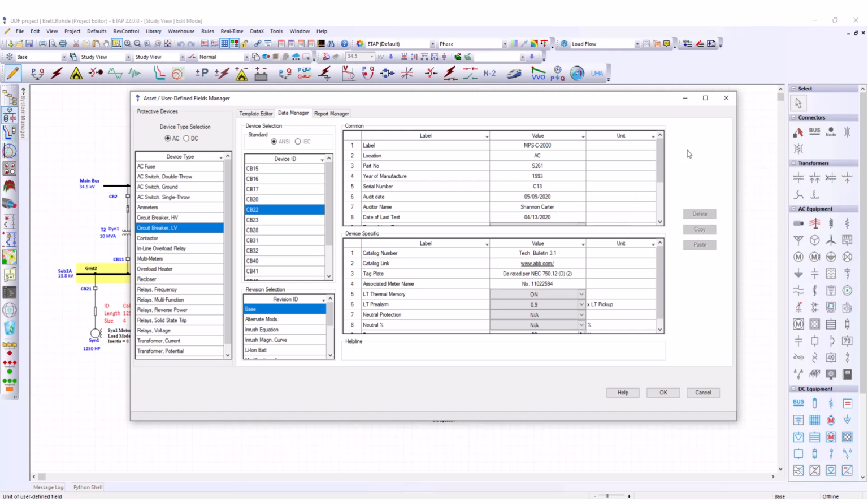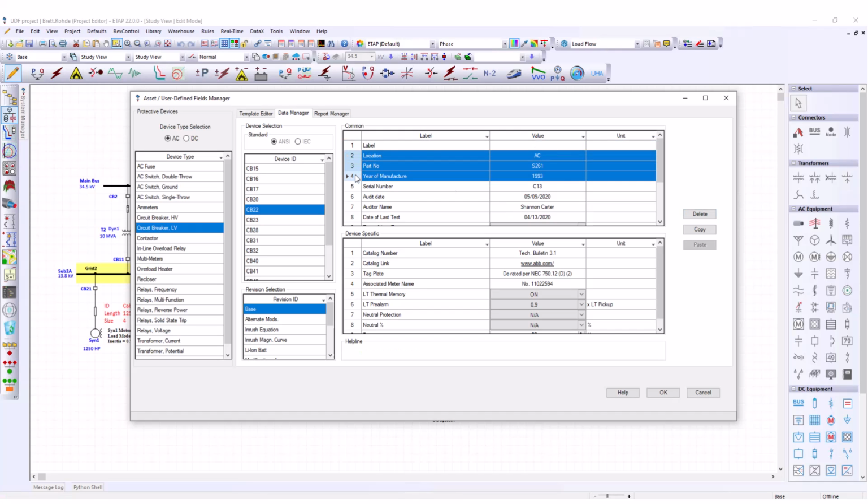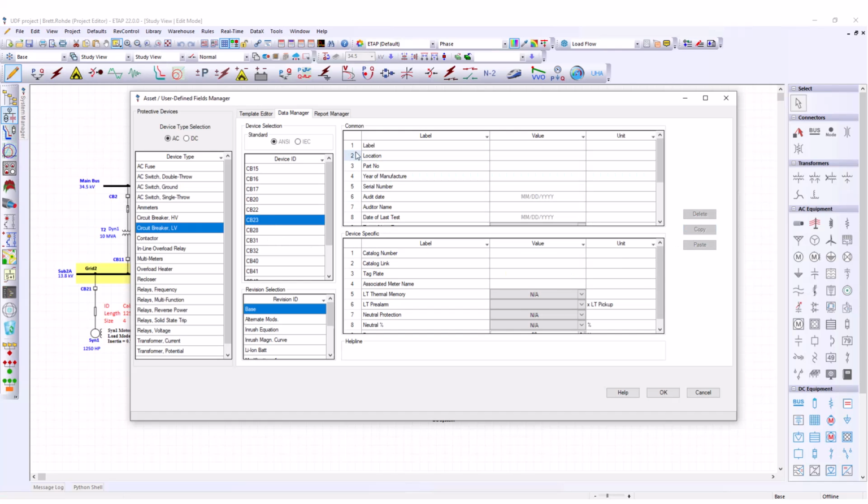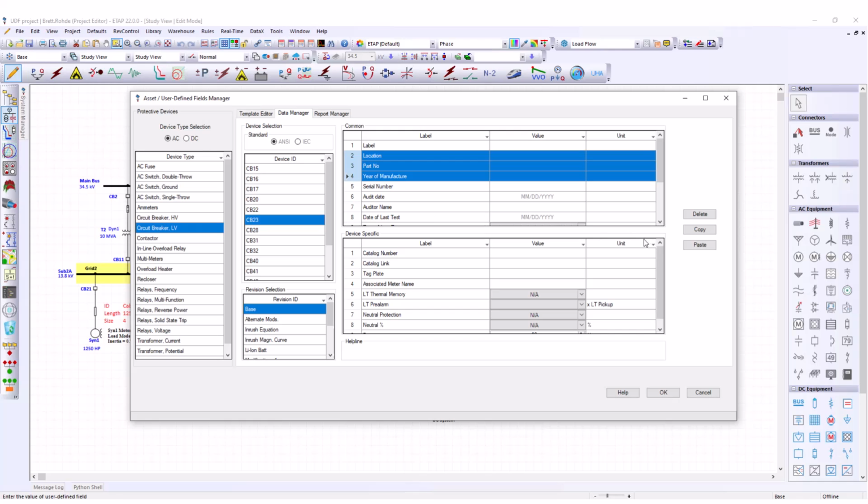Within the data manager, you can easily edit any value within your common and device specific tables without adjusting anything within your template editor. Okay, as you can see on the right, we have some available options within your data manager. If you select a row, you're able to delete rows, as well as select multiple rows, copy, change device IDs, and paste those selected rows amongst different device IDs as well as revision IDs.